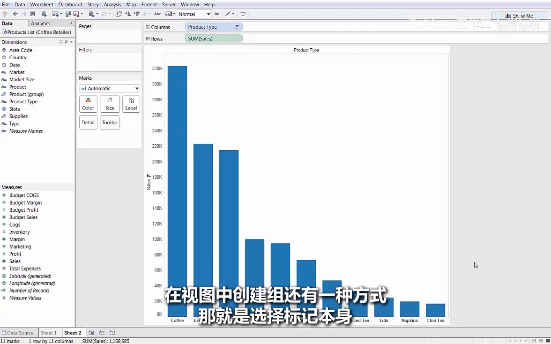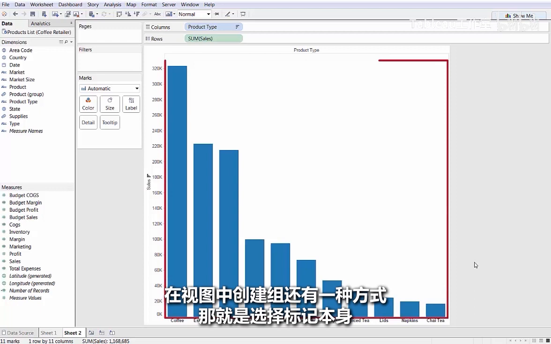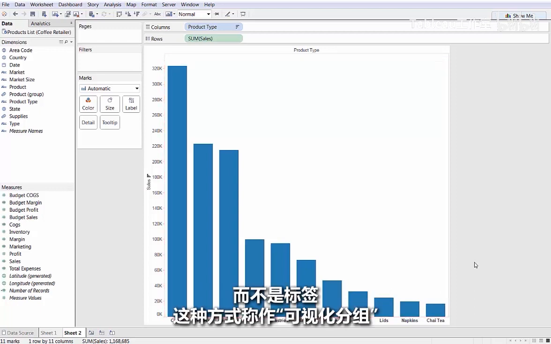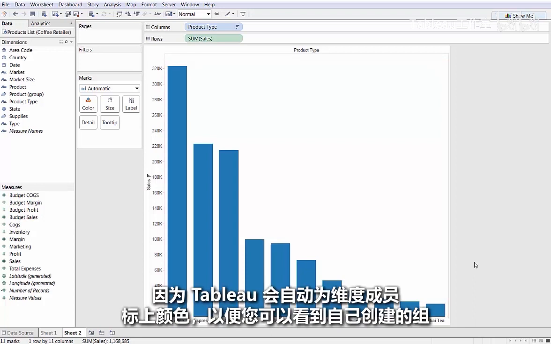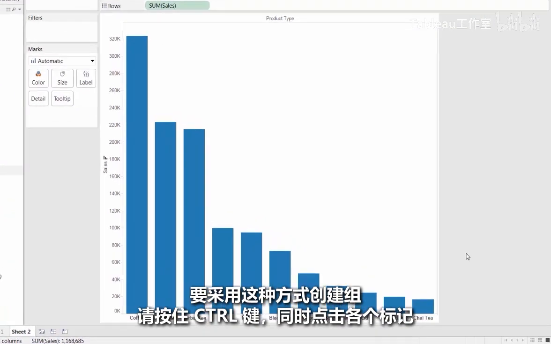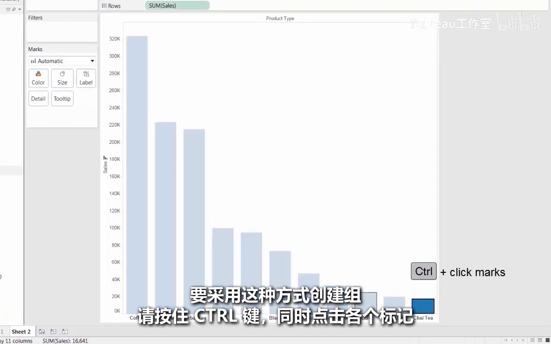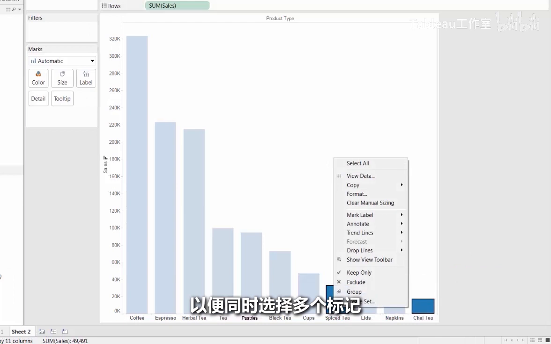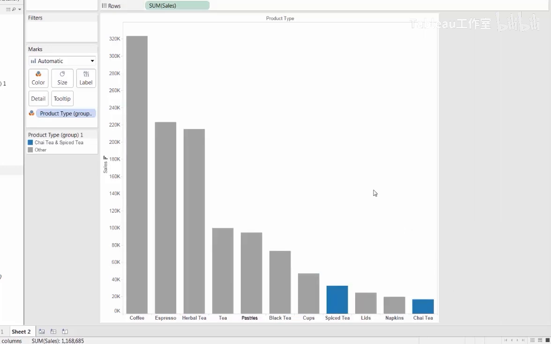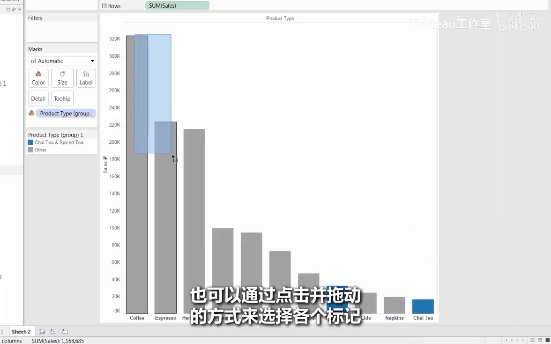Another way to create a group in the view is by selecting the marks themselves, not the labels. This is called visual grouping because Tableau will automatically color the dimension members so that you can see the groups you're creating. To do this, Control-click individual marks to select multiple marks at once. Then right-click on a selected mark and select Group. You can also click and drag to select the marks.